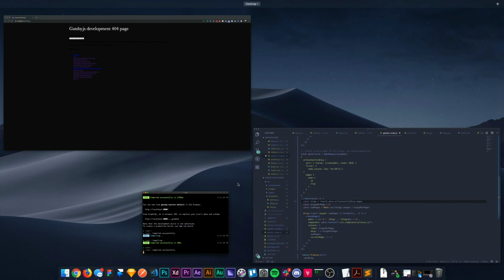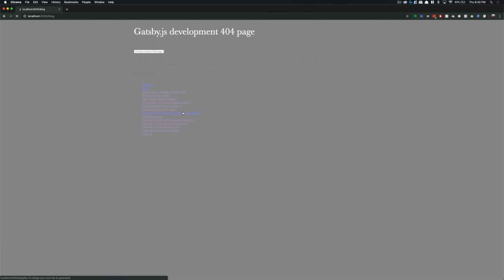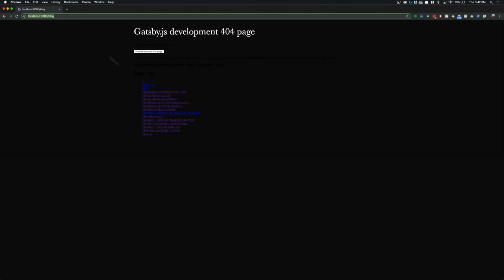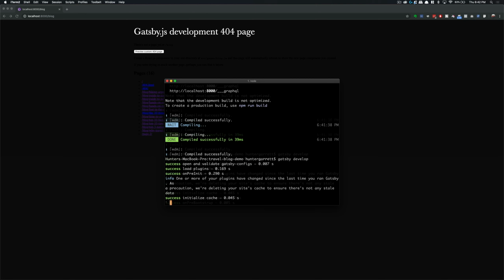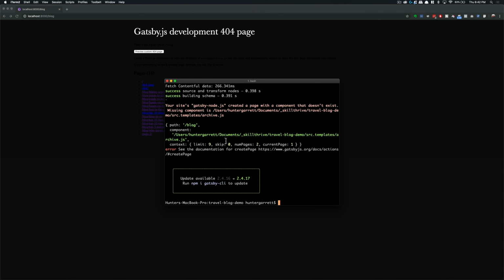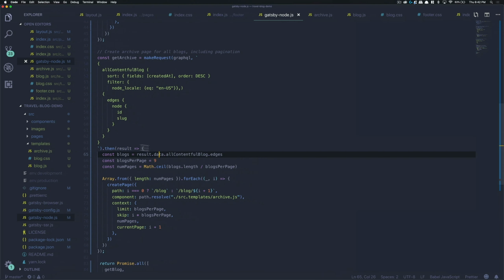So that compiled successfully. So let's go ahead and refresh the blog. We're still getting an error. So let's do this one more time. Stop the servers. Run that Gatsby develop. So now it's telling us there's another error, and that's the template file does not exist. So let's make sure there's not any typos here.